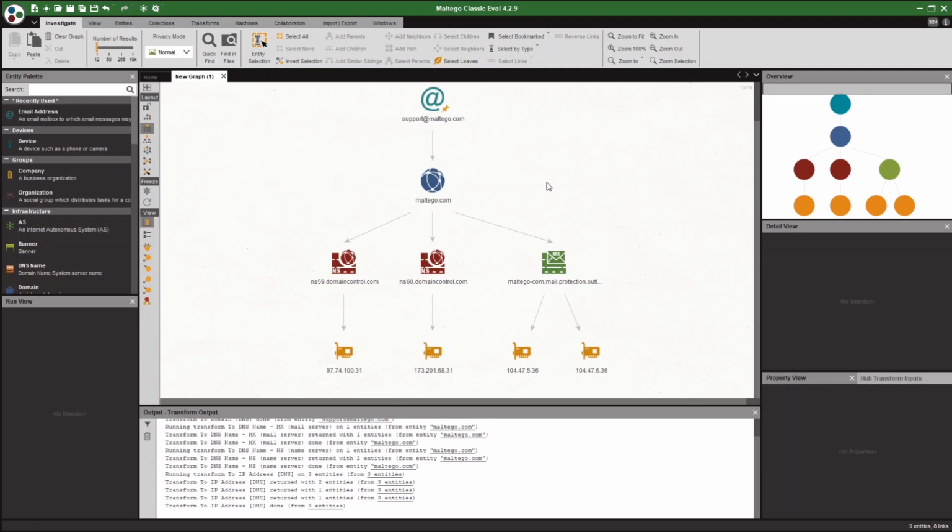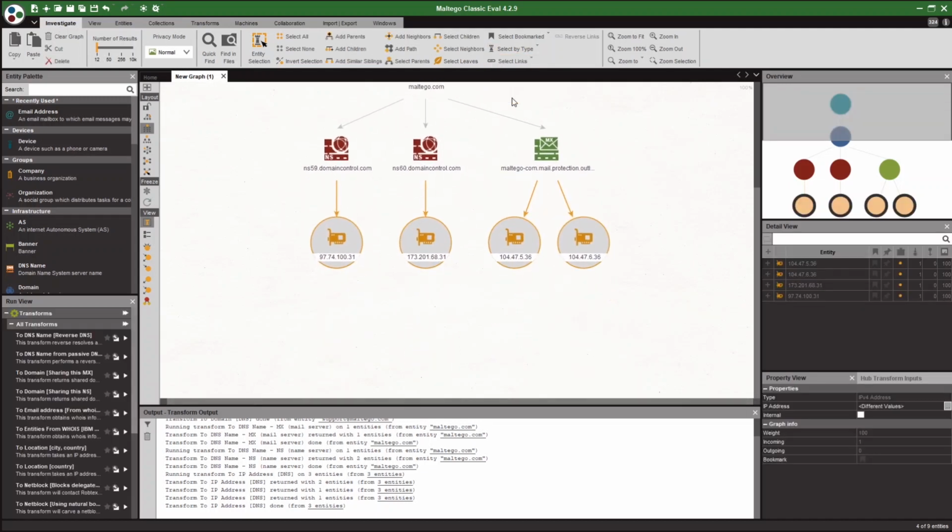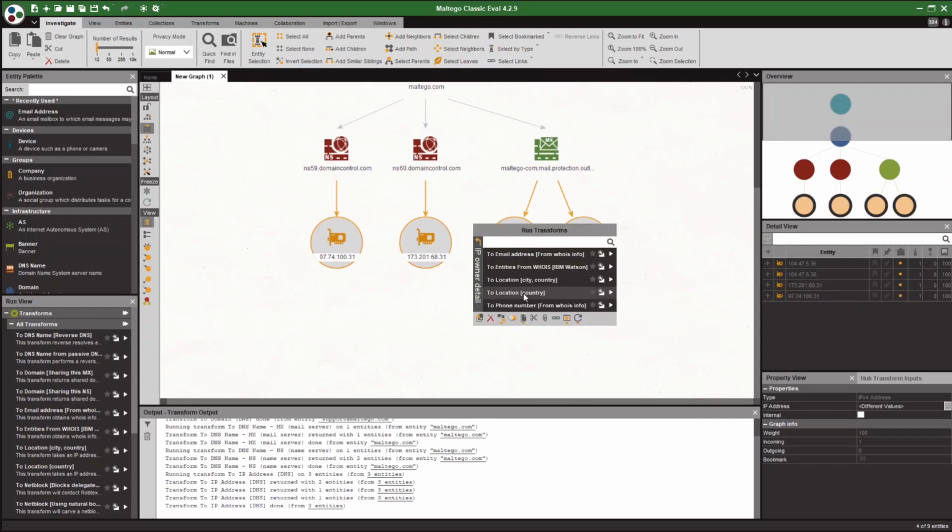A simple way to select all entities of a specific type is to use the Select by Type menu in the Investigate tab at the top and selecting IPv4 address. Again, run a transform from the IP owner detail set called toLocation_country.